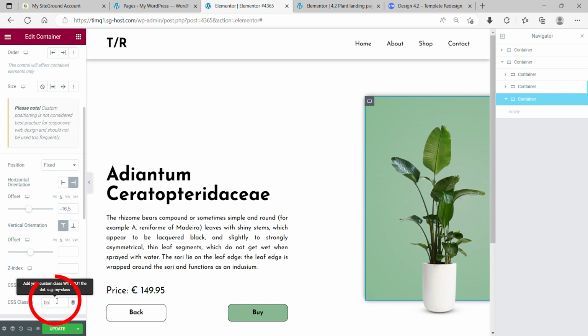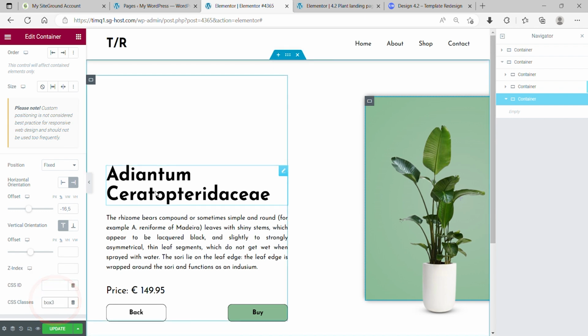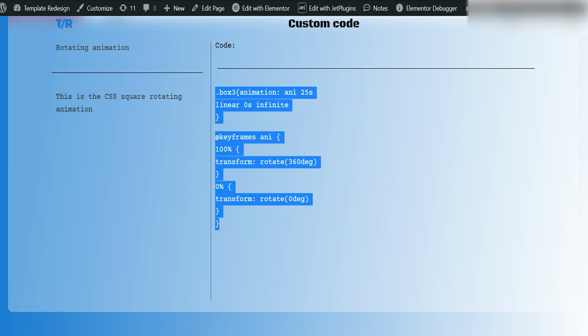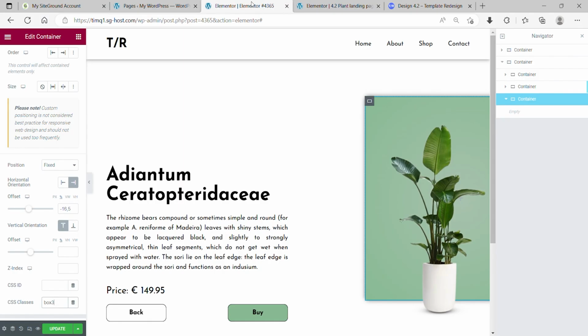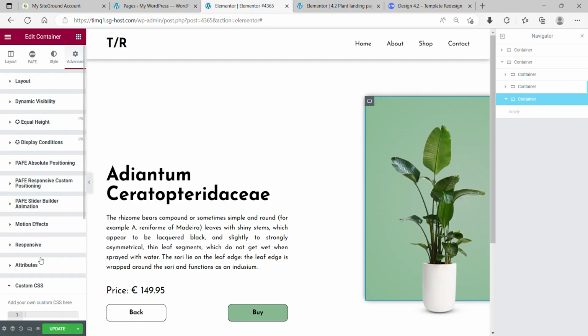I named it box3. The final step of this design is to add a custom CSS code. You can also copy this code from my site. You will find it at design 4.2. Paste that code inside the custom CSS tab.